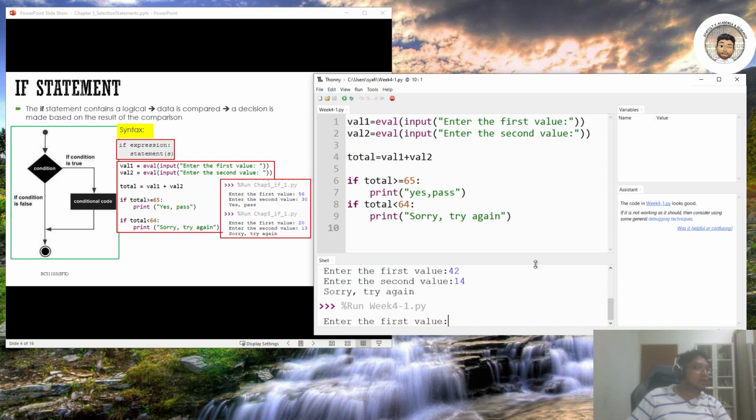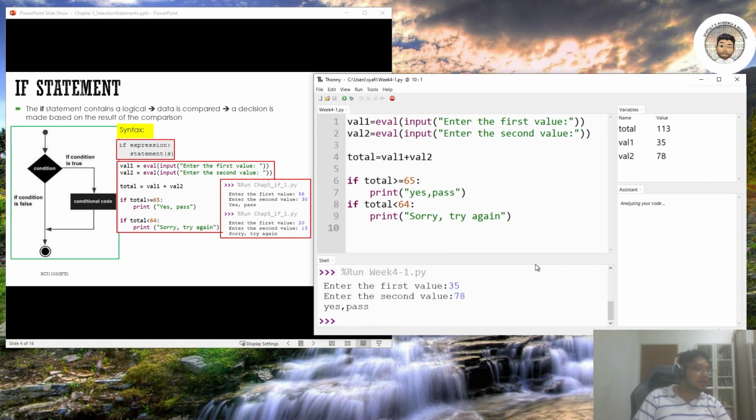Next, what happens if we try more than that? 35 plus 78. You see that the total right now is 113. If you see the condition here, when the total comes into the first if, total is more than 65, it becomes true. Print yes, pass. Then we go down here, if total less than 64 is false. So this is the basics of if coding.